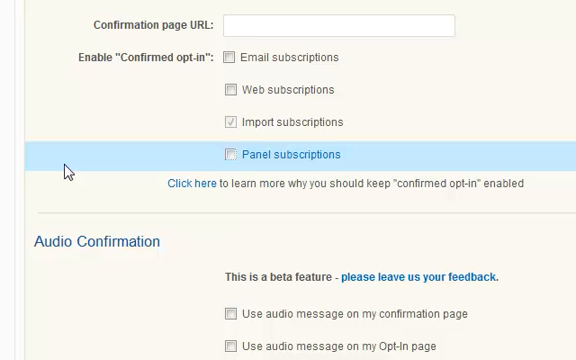What happens is in many cases they enter their name and email address, but they never get around to clicking the confirmation link. So in that case, you lose that subscriber, but in this case, you always get a subscriber inside your list.